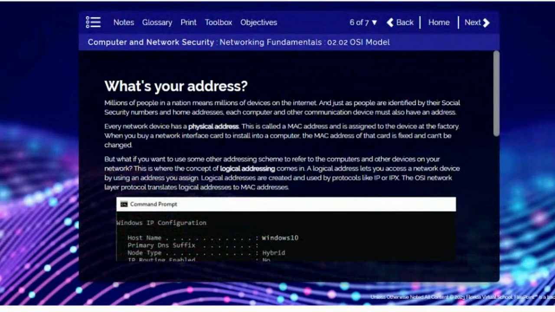What's your address? So millions of people in a nation means millions of devices on the internet. I mean, we've got like 370 million people in the US, and a lot of them have computers. And a lot of them have more than one computer. They have a computer at work. They have a computer at home. Your phone is a computer nowadays and has an IP address. And just as people are identified by their social security numbers and their home address, every computer must have its own address. Every communication device.